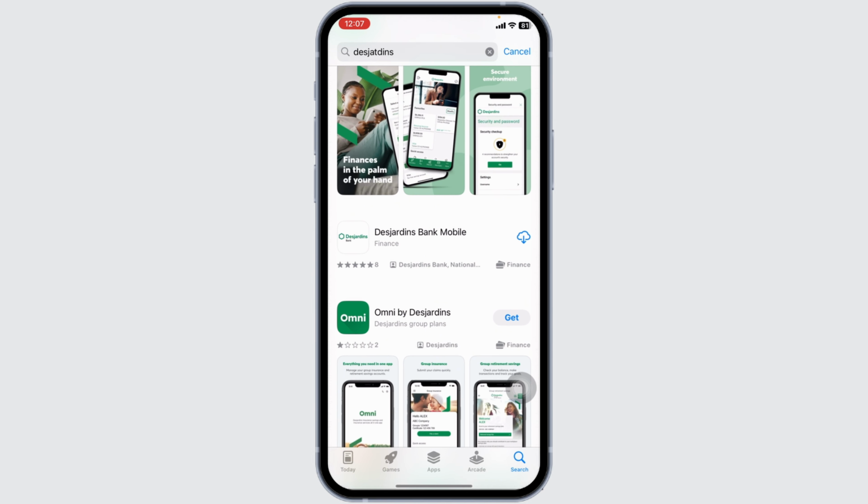Launch App Store or Play Store, then search for the app Desjardins. After the app appears, install it. By following these solutions, your problem will be fixed. So this is how you can easily fix Desjardins Bank app not working.